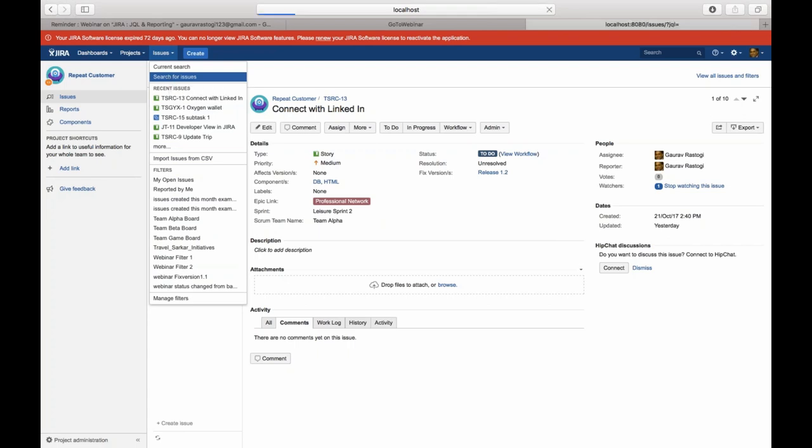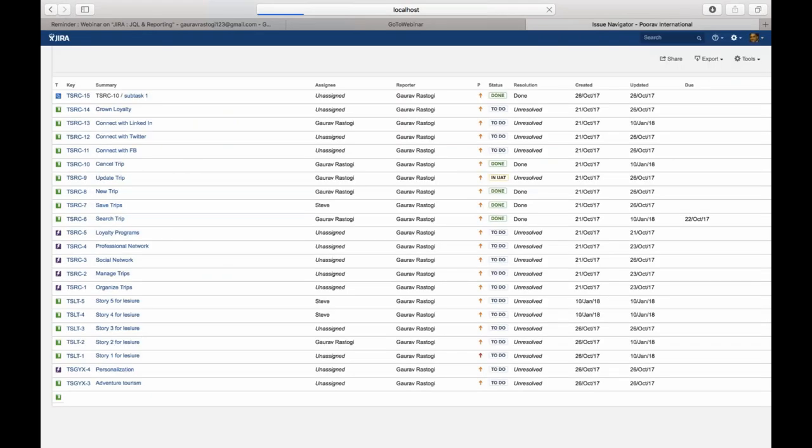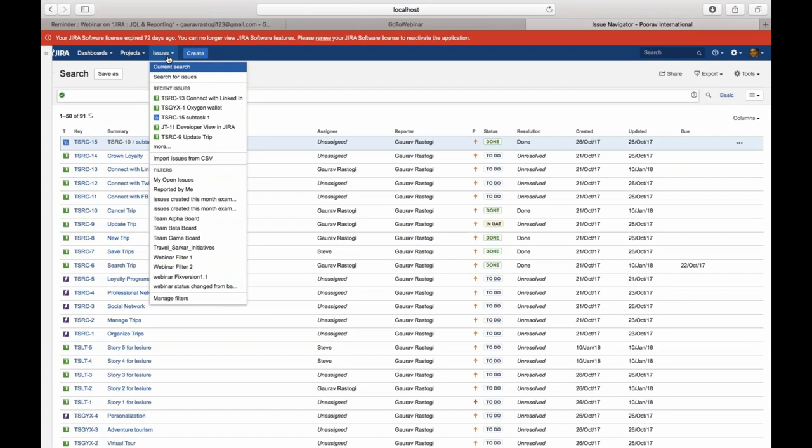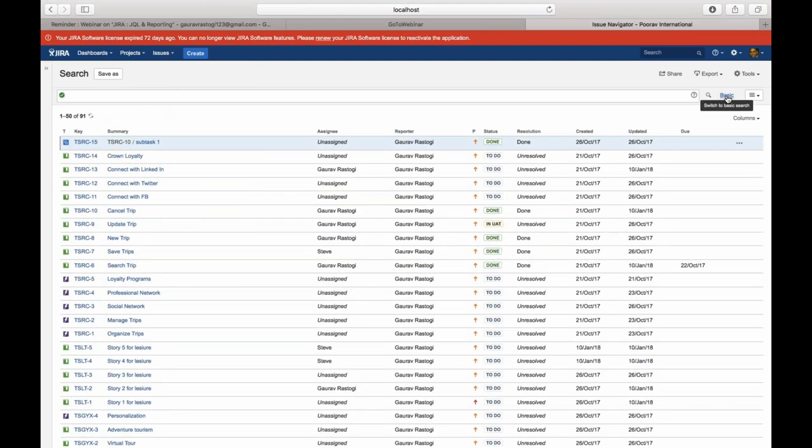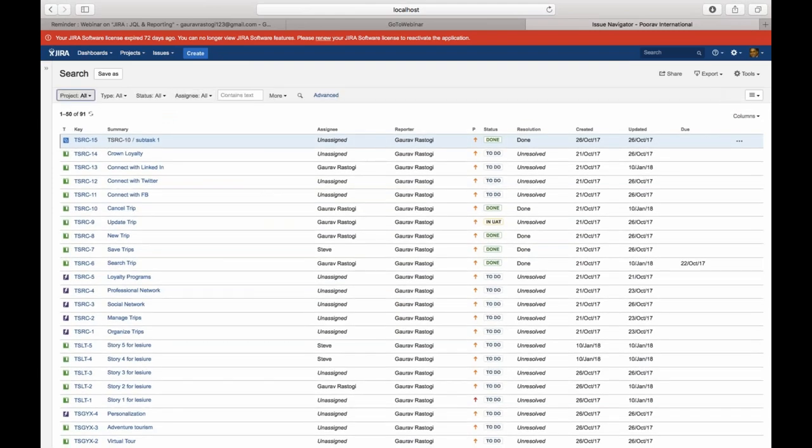search some of this data. So what I do is, there is an option called issues here. If you click on issues, you see first two options, just ignore whatever else you see here. The first two options are current search and search for issues. So I click on search for issues. When you click on this for the first time, you will see this kind of layout on the screen.